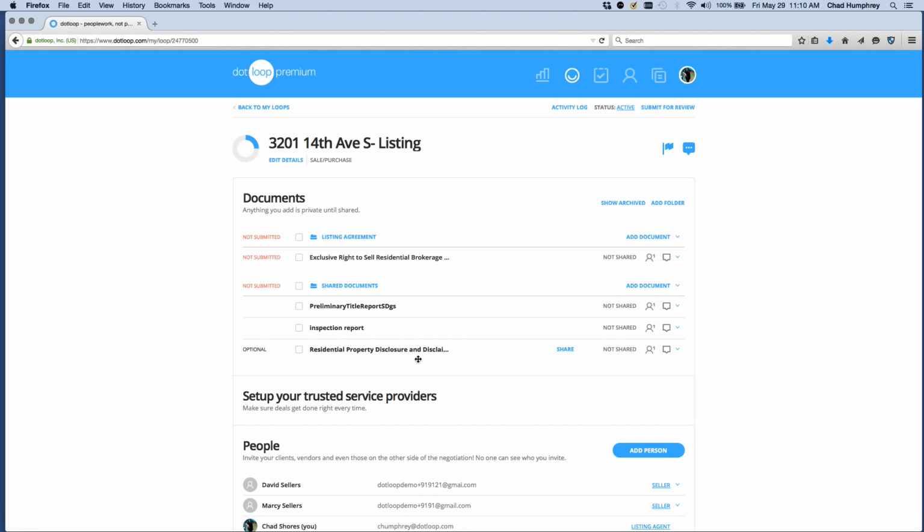A couple of the other features, when you take a listing, you're going to do open houses. You're going to probably have a sign-in sheet that people want to come into.